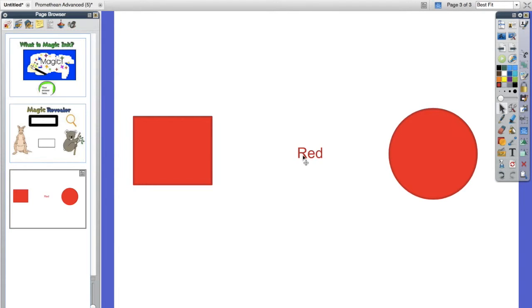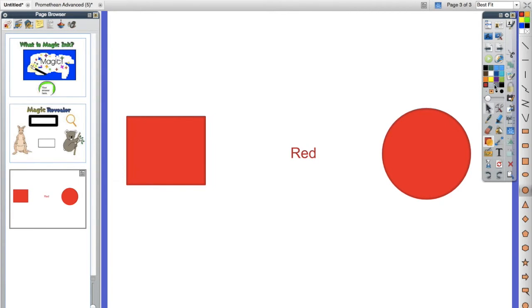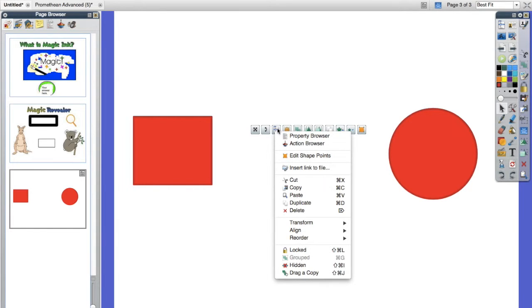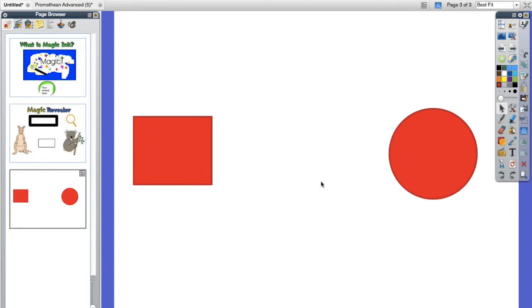But I need to cover my answer up. So in order to cover my answer up, I'm going to just choose another shape and make it white, and then it's going to cover it up. One thing you want to make sure you do is lock that shape down, the one that's covering the answer up, because if you don't lock it down, then when students are moving the revealer, they may move the shape out of the way, and that takes away the magic effect. So I'm going to go over to my menu and go down to locked. And now I cannot move my shape, but I can still move red, so I'm going to want to lock red down as well.